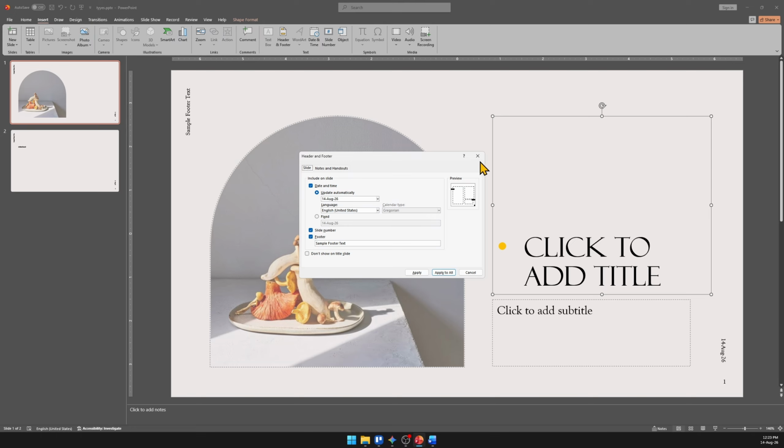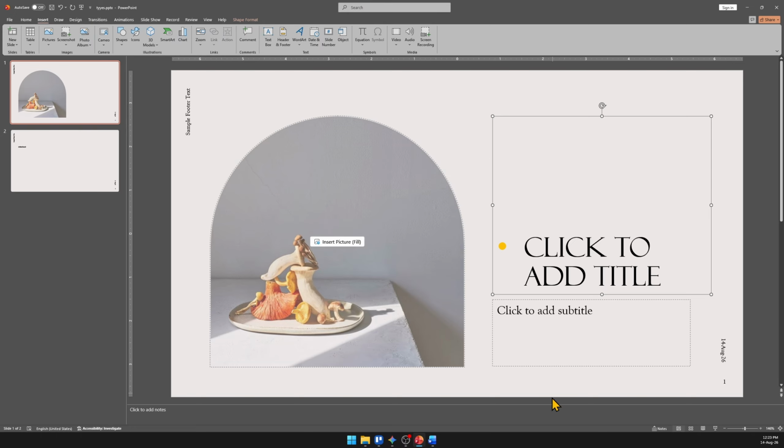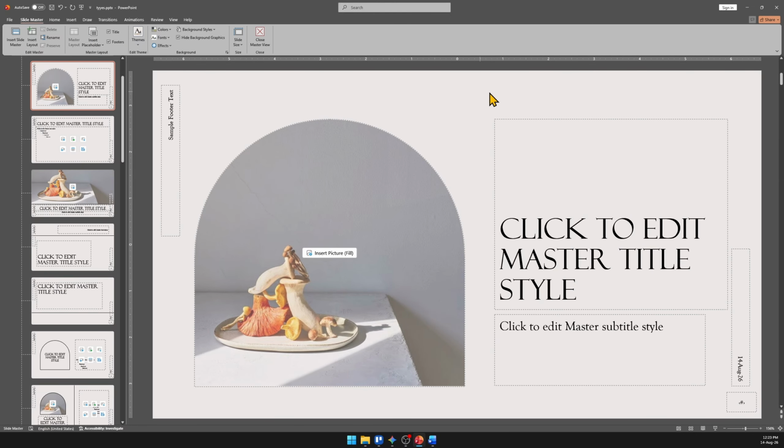Okay, in my case they are enabled. Apply and close the window. Next, what if the footer placeholder was accidentally removed or hidden behind shapes inside the slide master itself? For that you need to go to the View tab, and then select Slide Master right here.